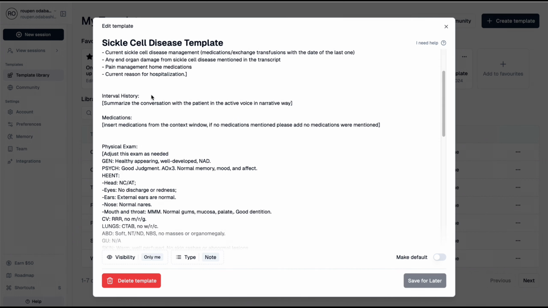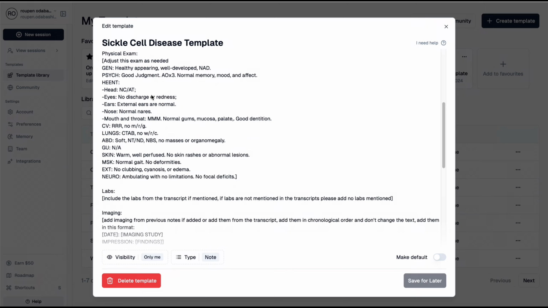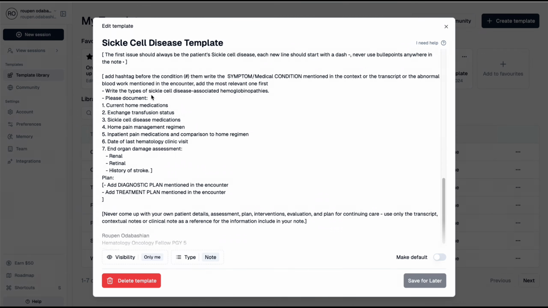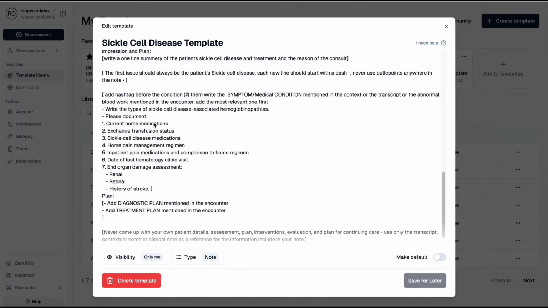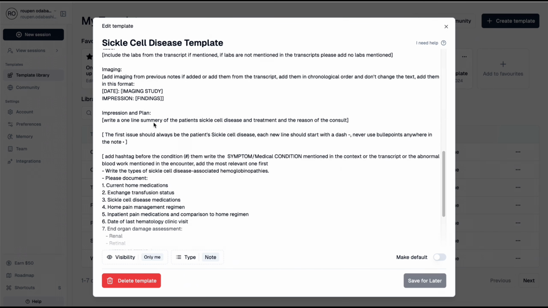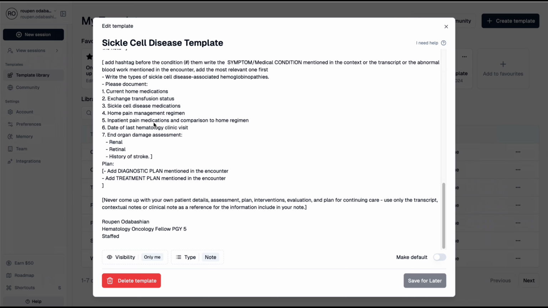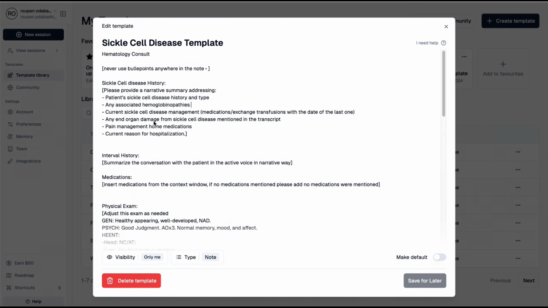So I use my sickle cell disease template. Otherwise, the template is the same: labs, imaging, physical exam, impression and plan, but I have a specific impression and plan for sickle cell disease. Those are very important things to ask and always to document when you are seeing sickle cell disease patients. And that summarizes my templates in general.